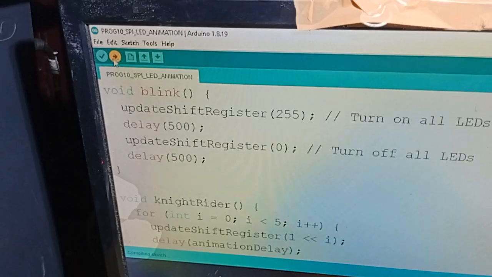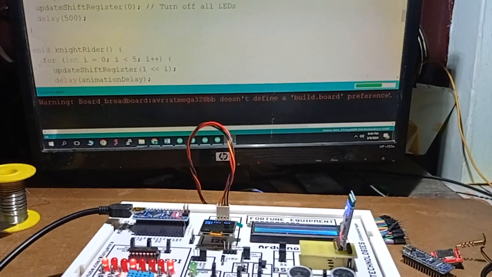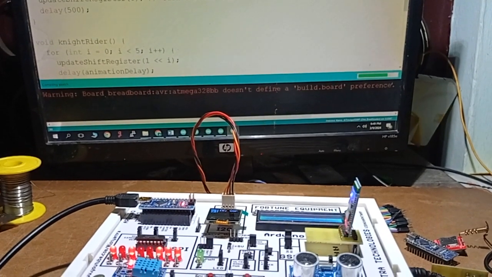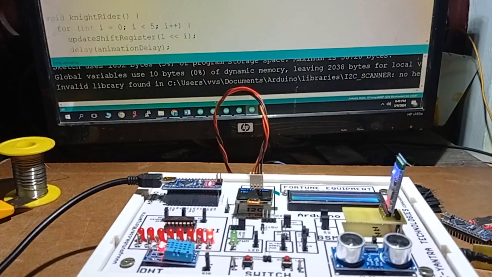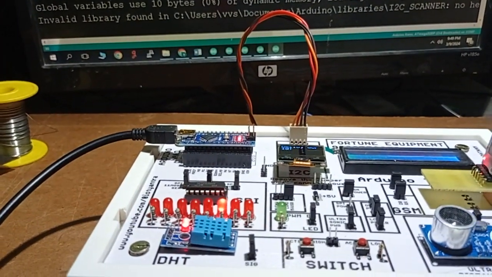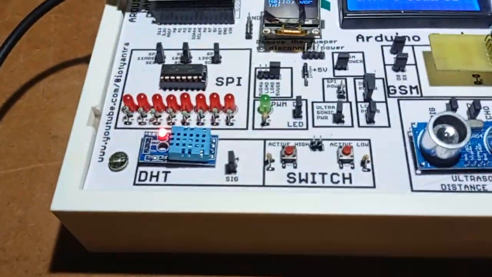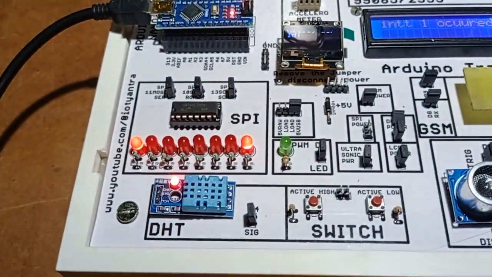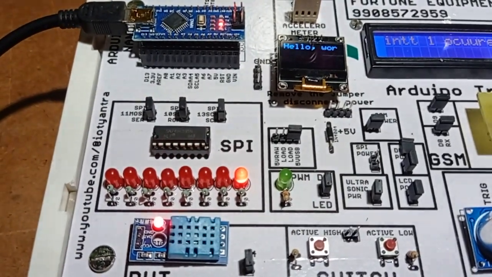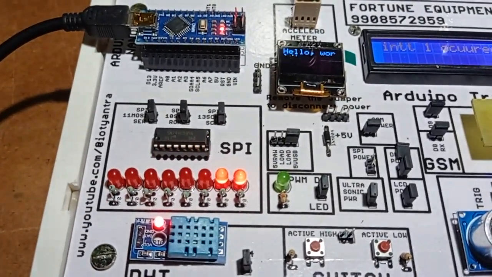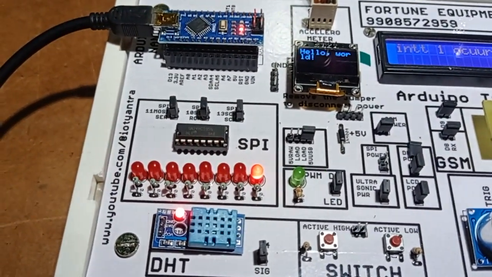Let us upload the code and see how things will go on. Now the code is uploading. Still the LEDs are following the old code. Now the code is uploading. Now we will see the animation. See, spinning, scrolling, Knight Rider effect. So these are the animation effects with LEDs which you can perform using SPI.